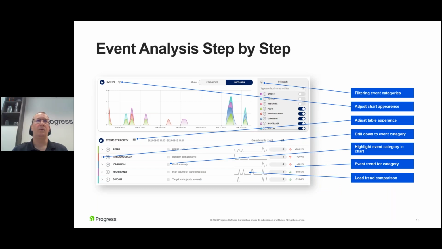Then when you proceed with the analysis top-down, you can adjust your event view. You can drill down to specific event category that you are interested in. You can even load the trend comparison. So there are different views how you can slice and dice the data. We will see that much better in the live demonstration.